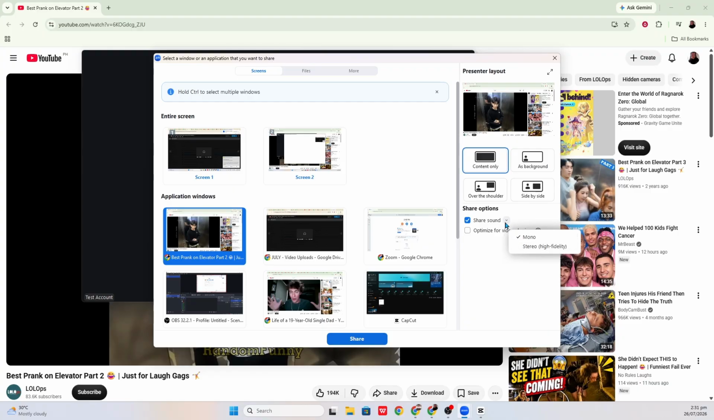Before playing the video, also check your computer's volume and make sure it is set to a comfortable listening level. This helps ensure the audio is played back at an appropriate volume for everyone in the meeting. After you've confirmed the correct browser window is selected and Share Sound is enabled, start sharing.